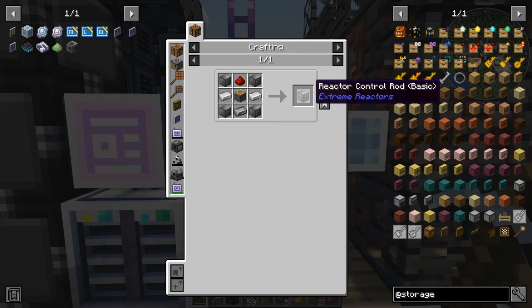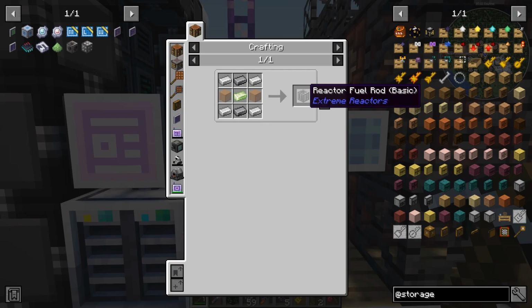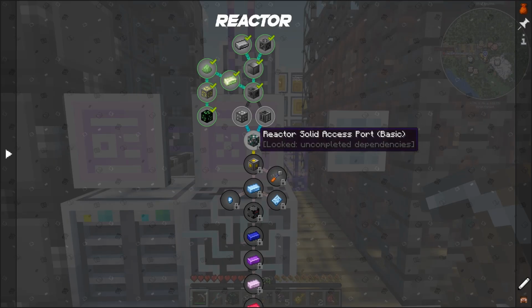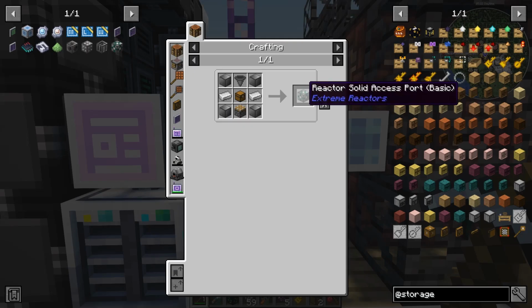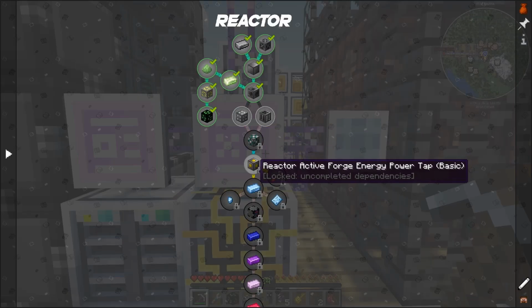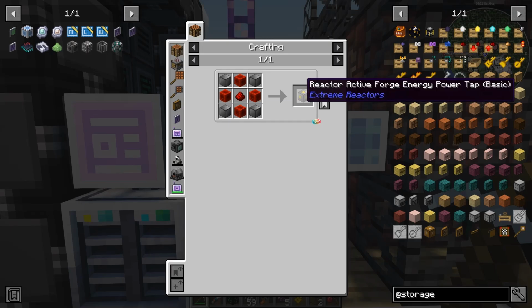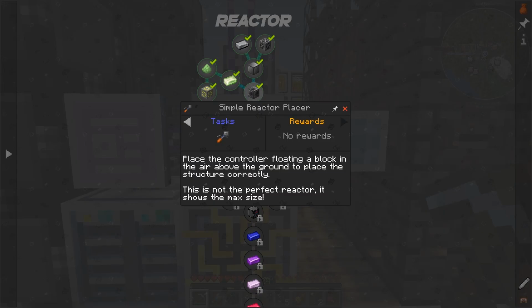So let's go ahead and add our reactor control rod to our shopping list. We're going to add a fuel rod to our shopping list. And we're going to need to definitely have a couple of the reactor ports as well. I think that's going to be a major thing for us. Let's see, the energy power tap. And it looks like we're using extreme reactors in this. There's been extreme reactors and bigger reactors and a whole bunch of different mechanism add-ons here, but I think mechanism is still the base. Oh, and we have a reactor placer.